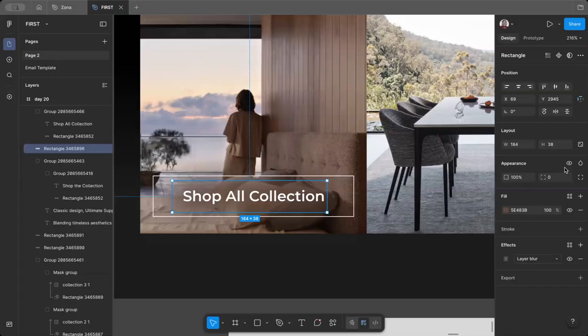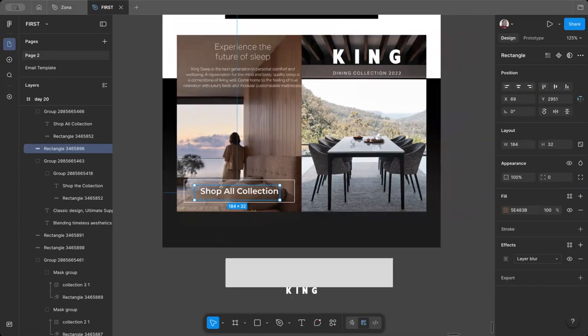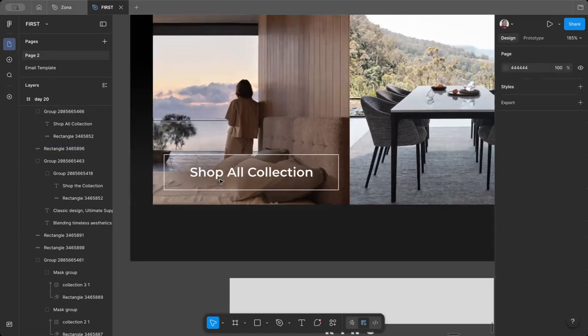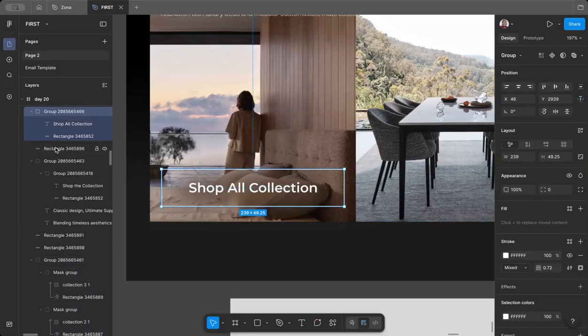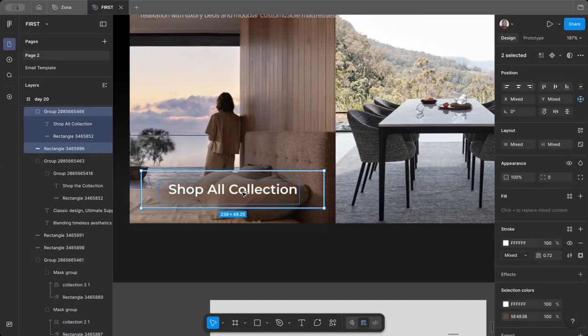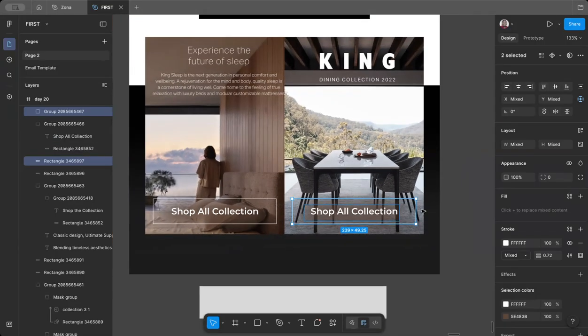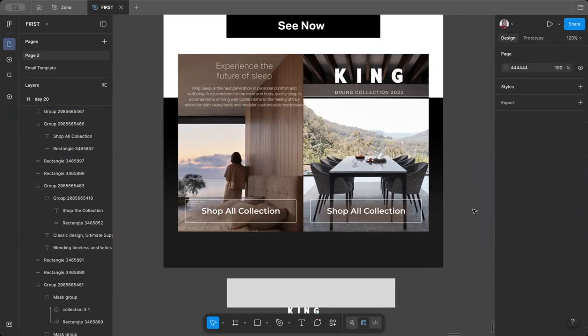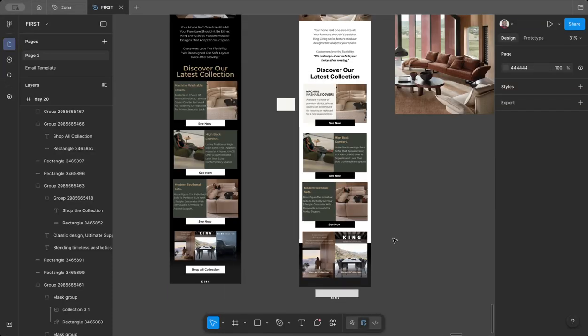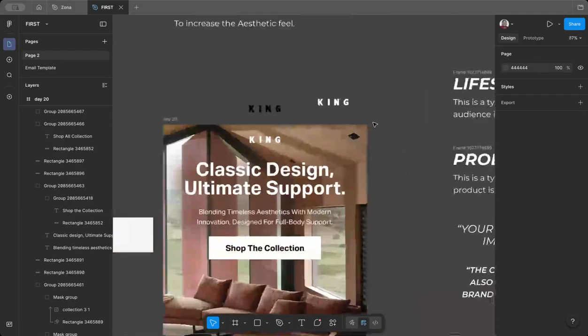So now this way you can easily tell that okay, this is a shop now button, right? And you do the same for this guy over here too, right? You do the same for him. Now you can see the difference it makes, right? So yeah, you need to always pay attention to that. So for this particular email, I think we are good to go in terms of correction.